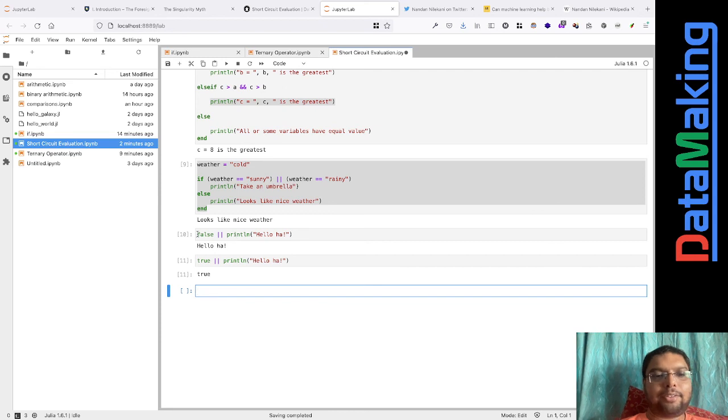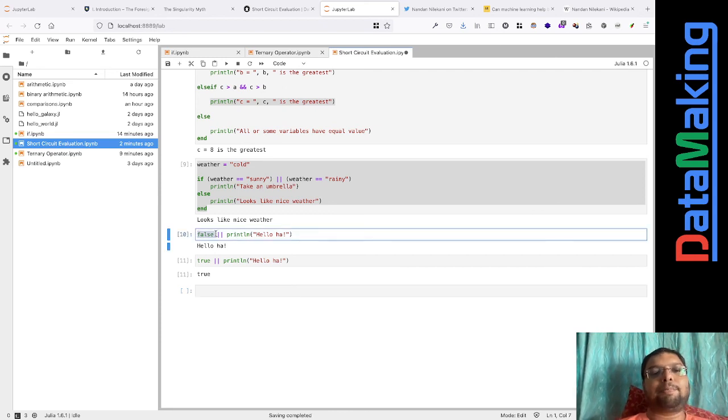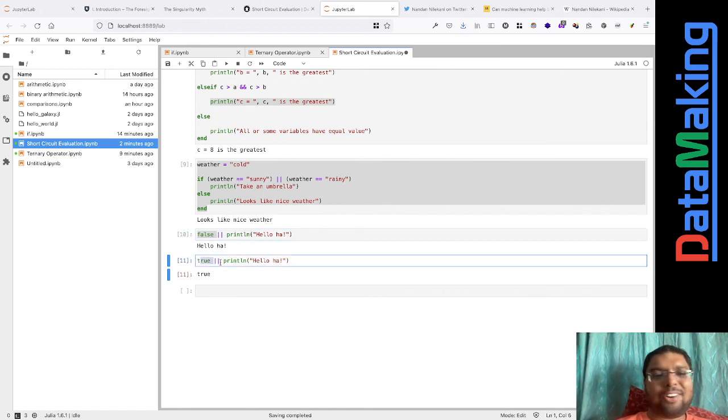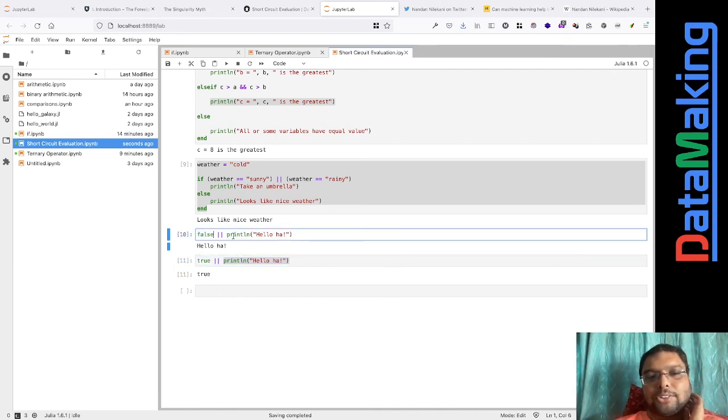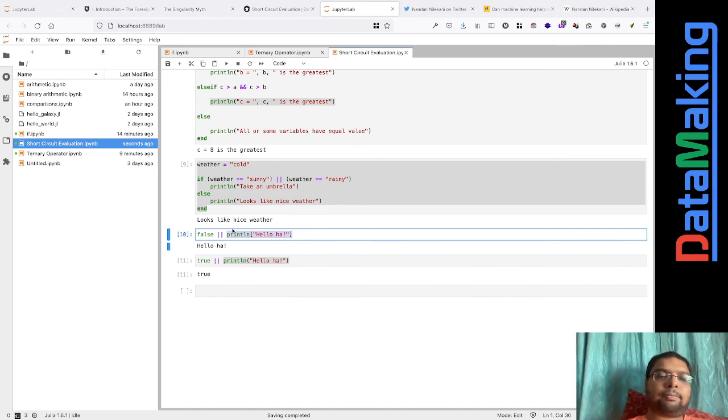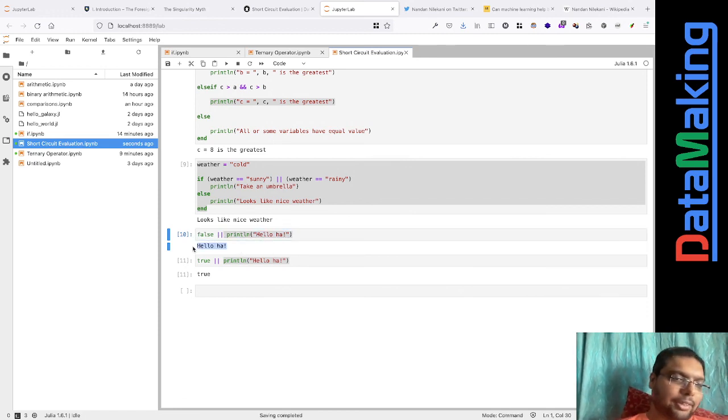For OR, if it sees true, then true or anything is true. It doesn't matter whether the println gives true, false, or whatever it is. So it knows it's true, short circuits, and just puts true. But over here, false means the OR doesn't know what the next thing is. You are a human, you can just look at it and say okay, but the computer is not like that. It needs to go one by one. So it says, let me evaluate this one, and this one gets executed.